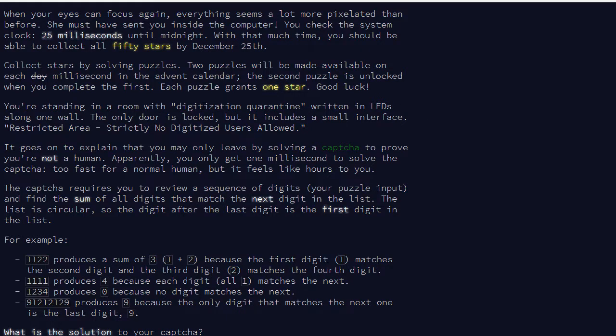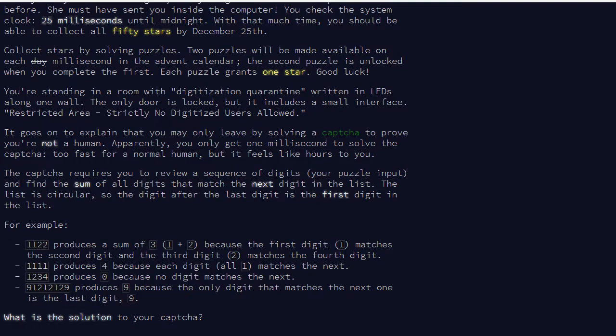Okay, digitization quarantine written in LEDs. The only door is locked, but it includes a small interface. Restricted area, strictly no digitized users allowed. Does not explain that you may only leave by solving a CAPTCHA to prove you're not a human. That's an interesting twist. Apparently, you only get 1 millisecond to solve the CAPTCHA. Too fast for a normal human, but it feels like hours to you.